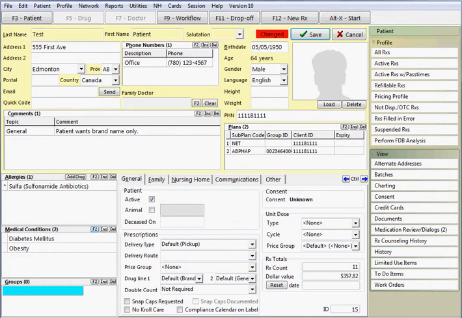A patient can be put into a group, and these are used as a filter when running several reports. There are no pre-existing groups in the system. They must be manually created.